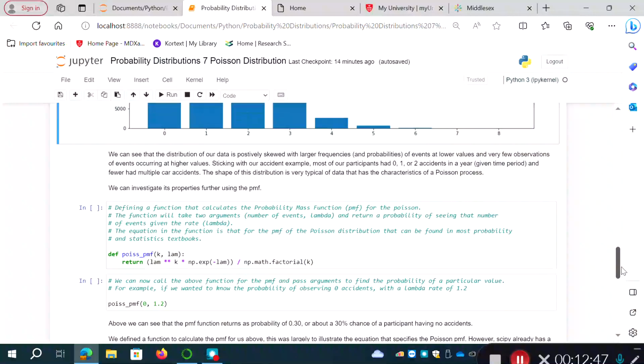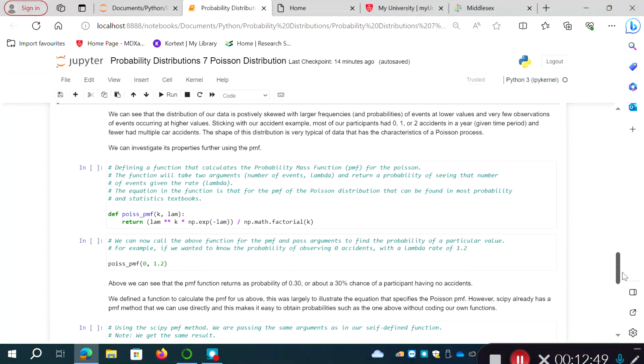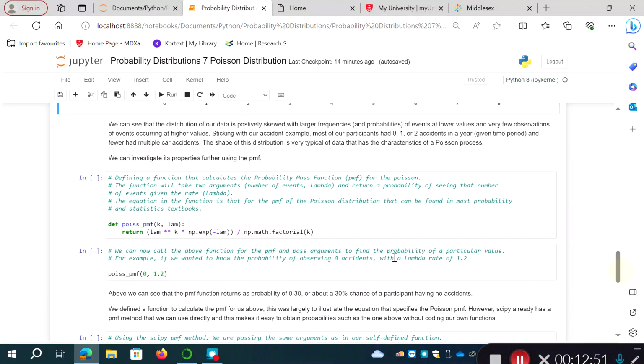Okay, so we can investigate the properties further using the probability mass function. So what I'll do first of all, before I use SciPy, is define a function that calculates the probability mass function for the Poisson. That function is going to take 2 arguments. It's going to take k, which is the number of events, and lam, which is lambda, the rate, the mean, and return a probability of seeing that number of events given the rate, given lambda.